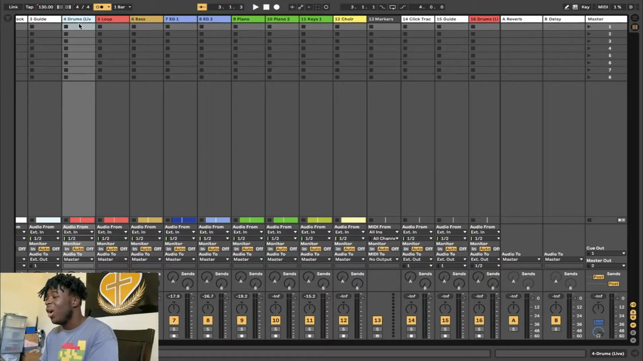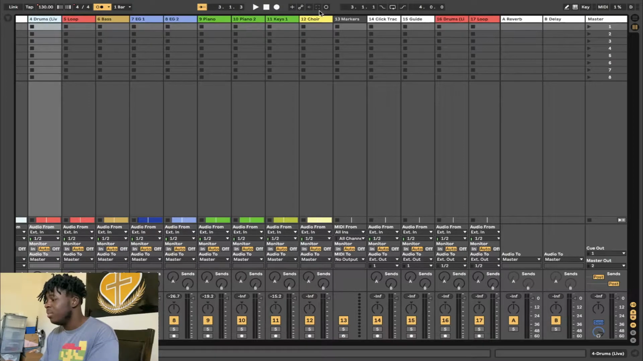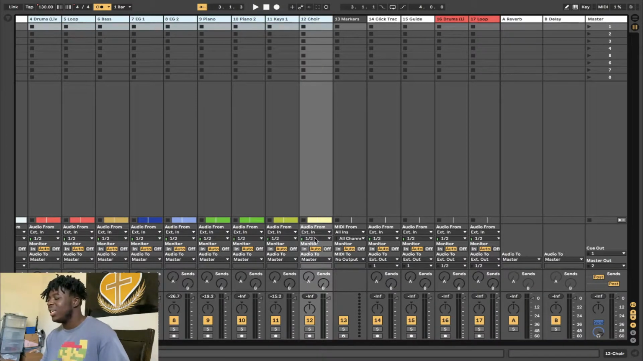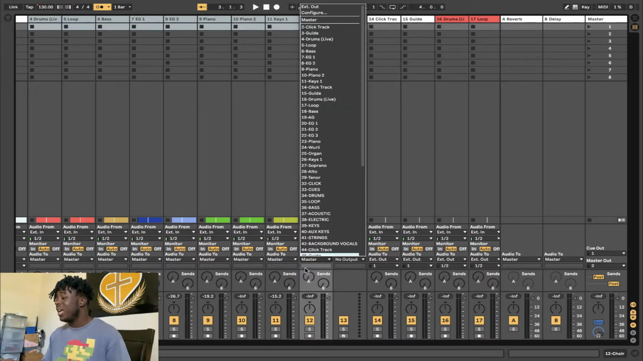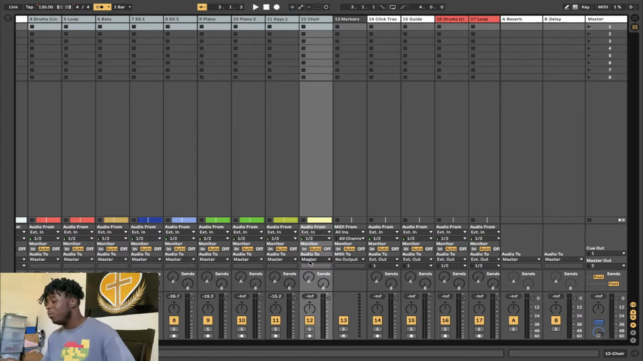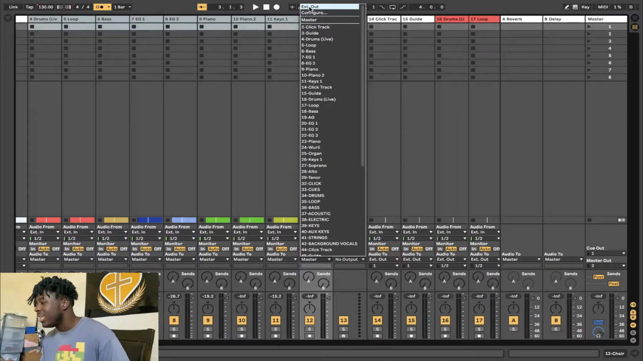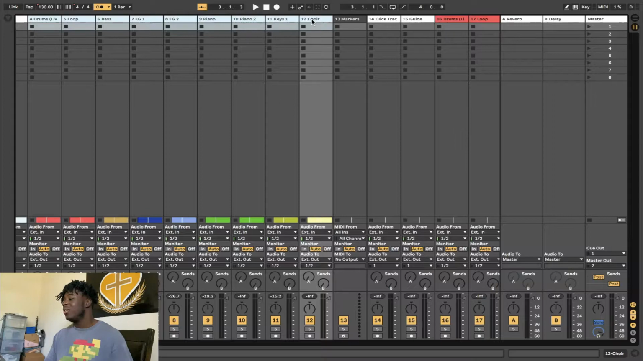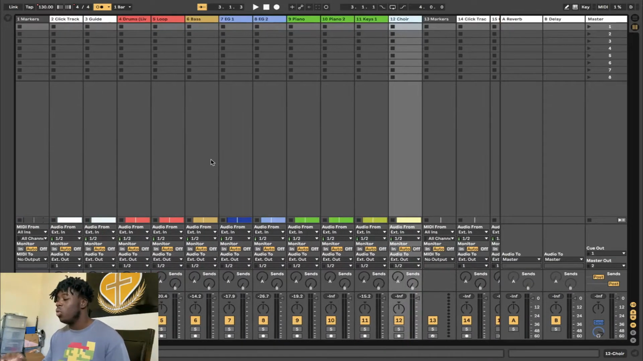So we're going to start with our drums because that's our first real stem. We're going to go all the way to choir because that's the last track for this song. We're going to say audio 2. I'm going too fast now. Audio 2, master. That's how it's going to be by default. Master. Press that. External out. Now we're done. We're going to say external out is 1 and 2.